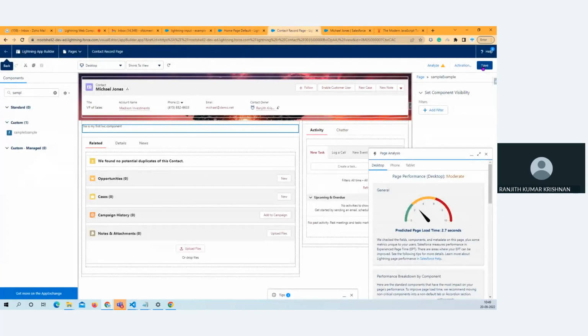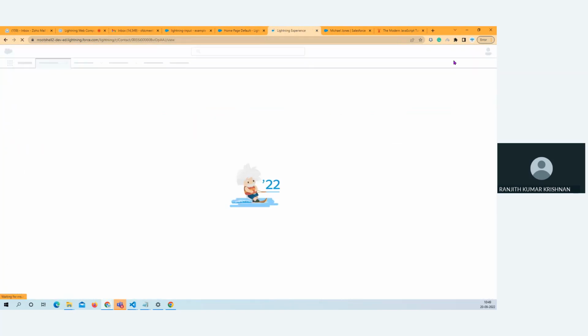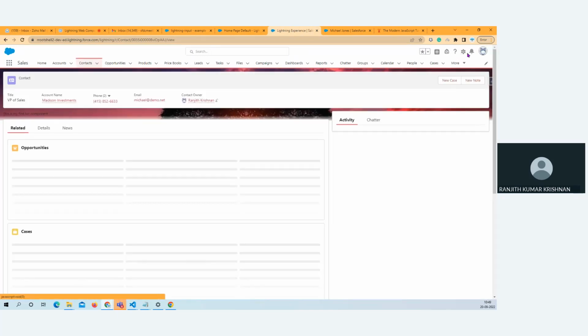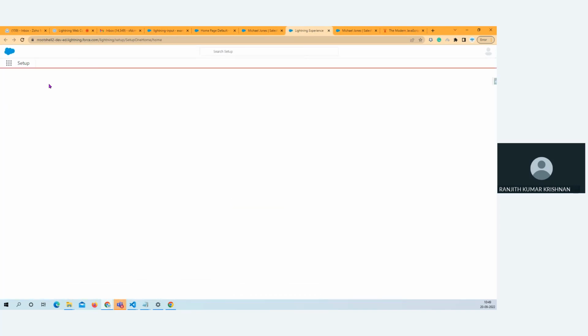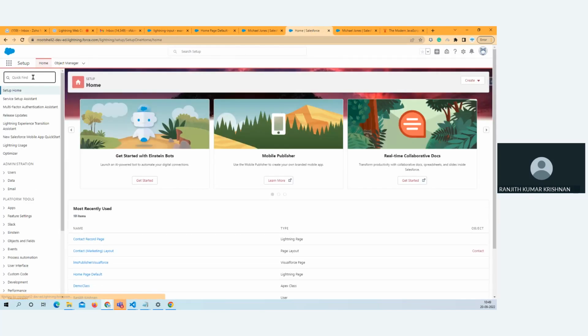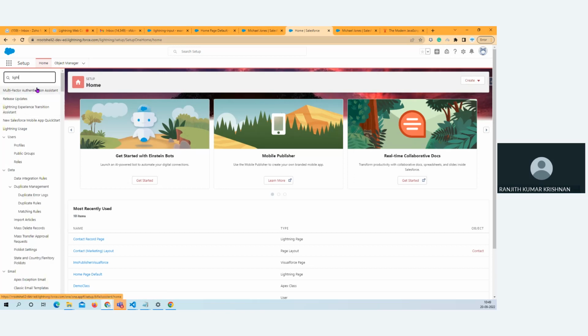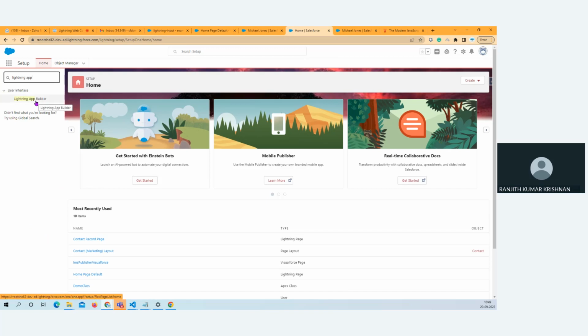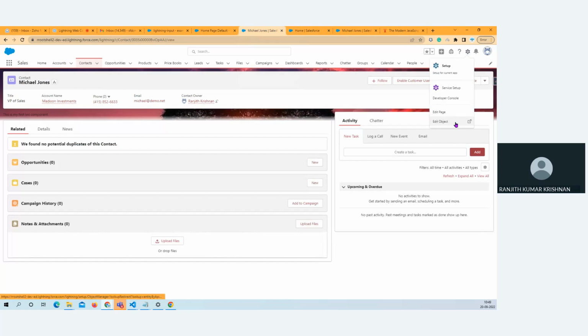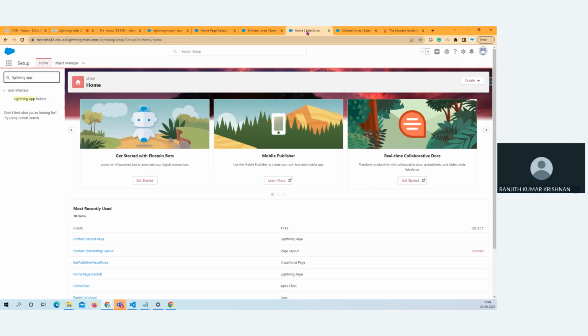So go to your setup home, setup. You go to your Lightning App Builder. The Lightning App Builder you can also access from setup home. The new page that you would like to create, you can go from here. The existing page you can edit, right? Existing page you'd like to configure, you can edit. The new page you like to create, you can create any type of page. Even home page you can create, record page you can create.